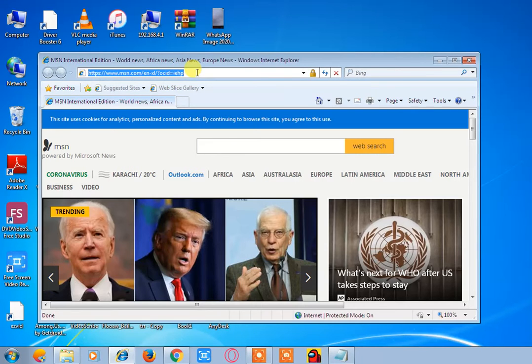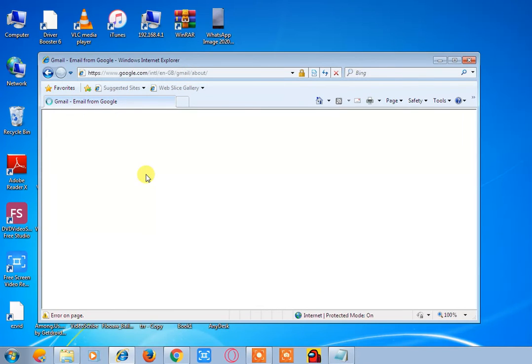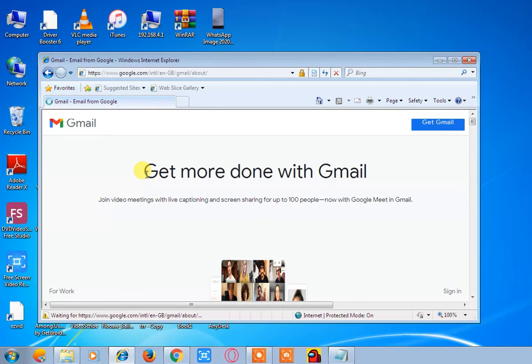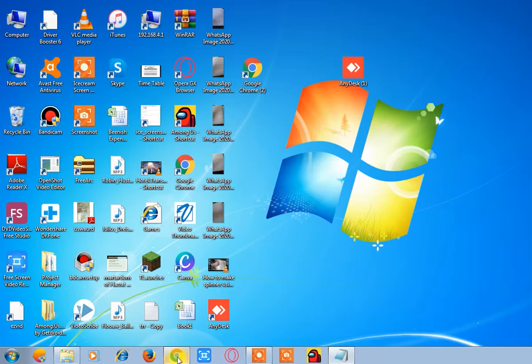For example, if I want to open the Gmail site, I just type here gmail.com. In that way you see that it is opening. Whatever page you want to open, you just need to know the address of that and you can open it. See, the Gmail site has been opened. Similarly, friends, this is the use of Internet Explorer. You can also use other options as well.